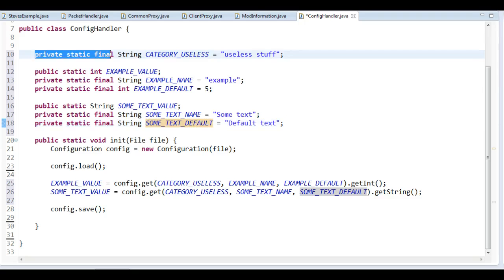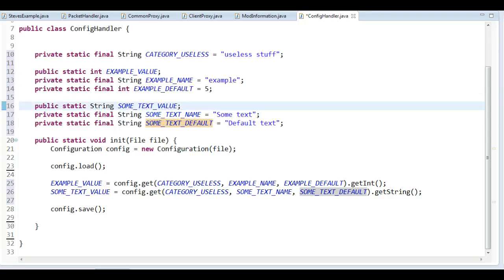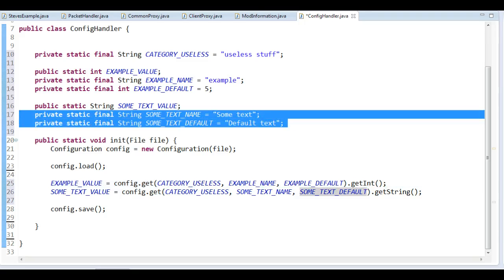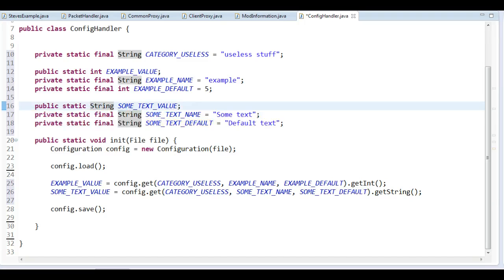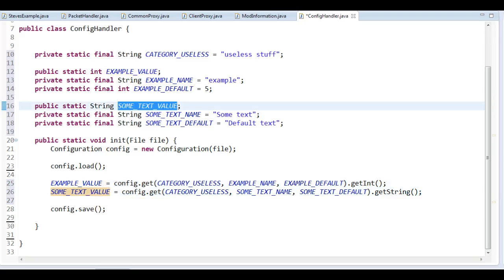So I have this one, these two, and these two. What that allows me is to very simply set it up like this, and all the values are presented up here. And as you can also see, my final values, the values that I get in the end, which ironically enough aren't defined as final here, so two different types of final, but the example value and some text value that I get from the configs are stored here as well, and then I can just reach them from anywhere I want.